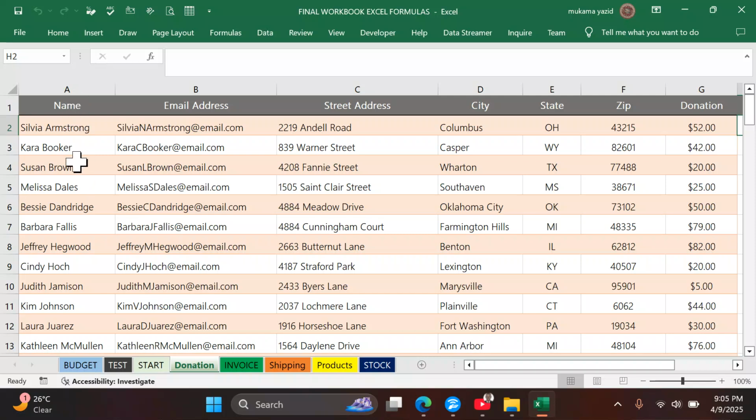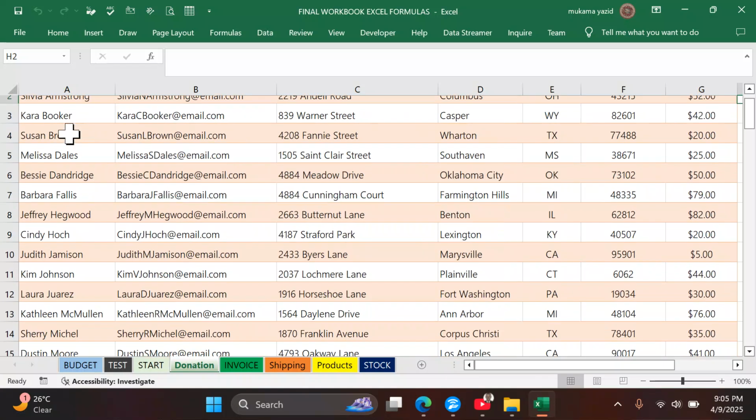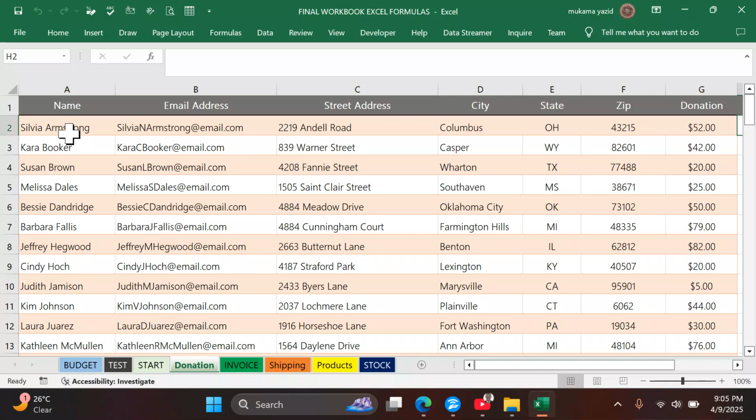We can see column A is having name, which has 2 names in one column. So this is the email address, street, and the other information. So our task is to bring this name in each independent column. So the first name must have its own independent column, and even the second one. So let us see how we solve such problem.